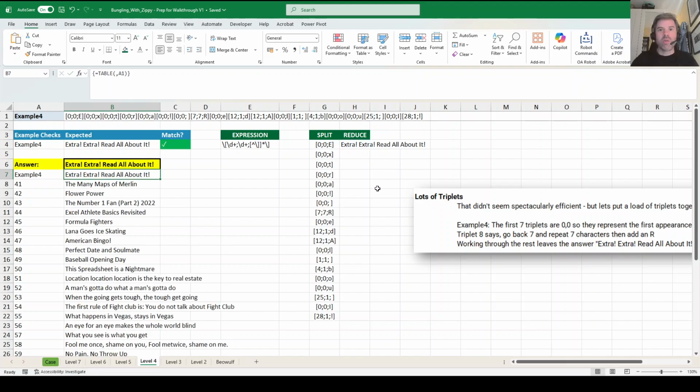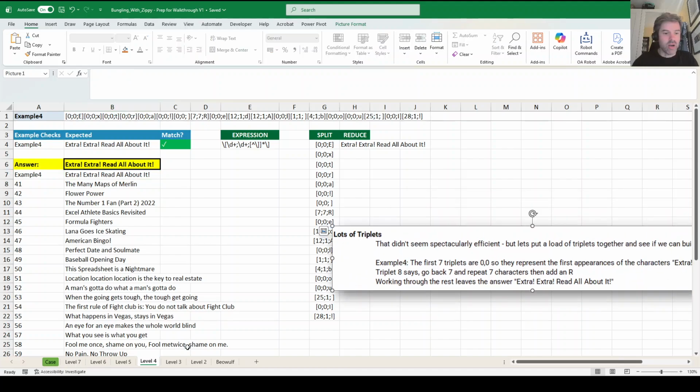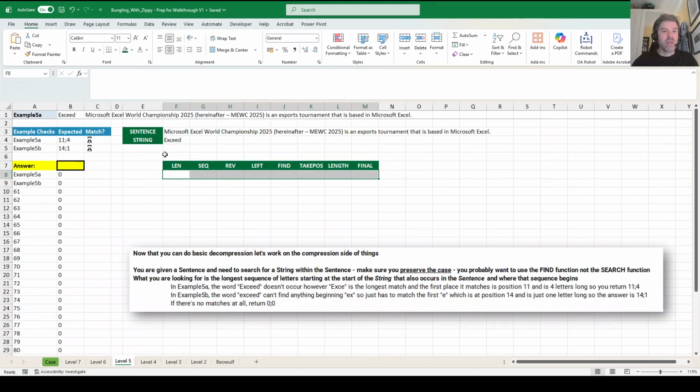So how are we doing? Oh, 9 minutes already and we're only on level 4. This is going to be a tough one to get done in time. Right, moving on to level 5. So level 5, we're now developing further. We're now going to go compression.